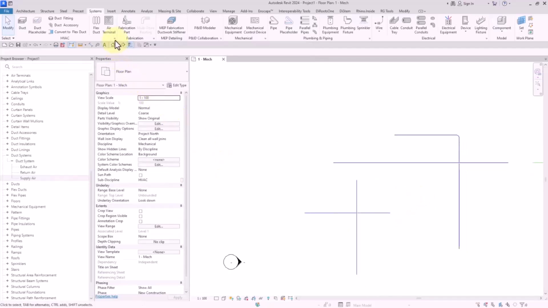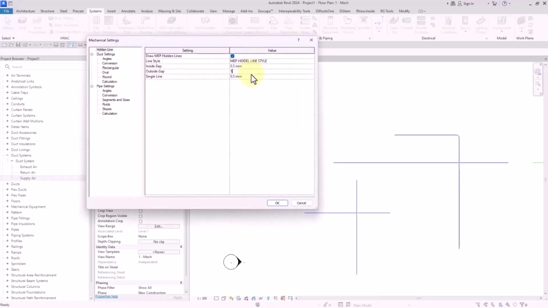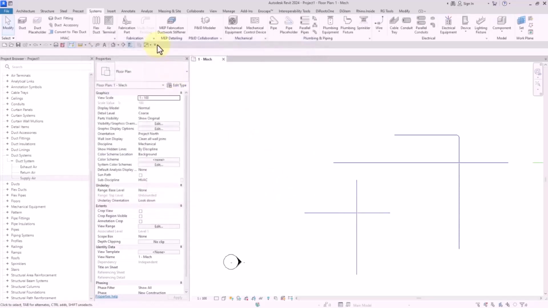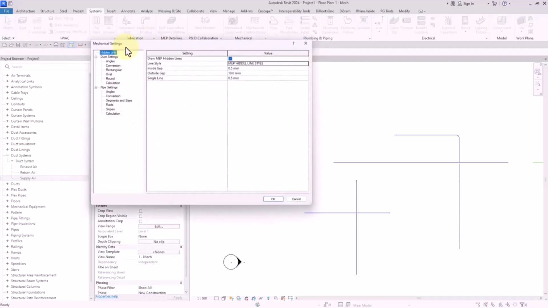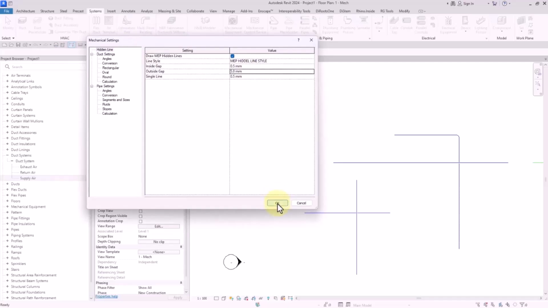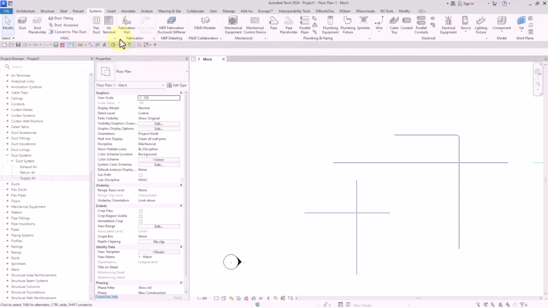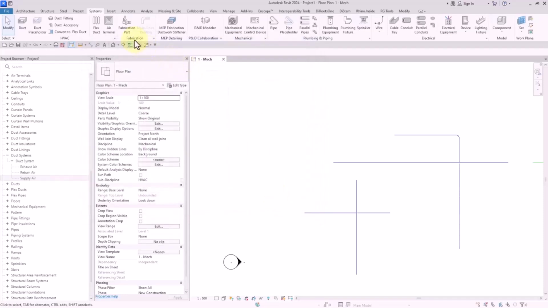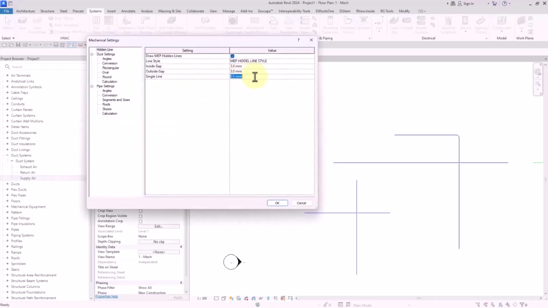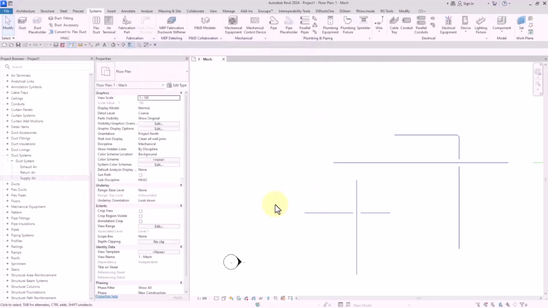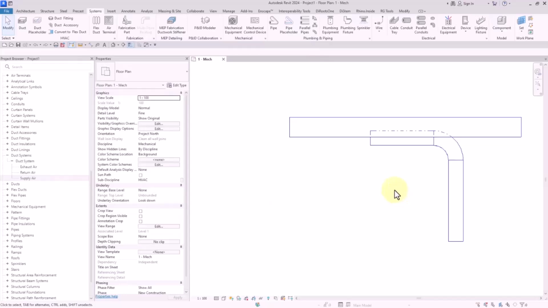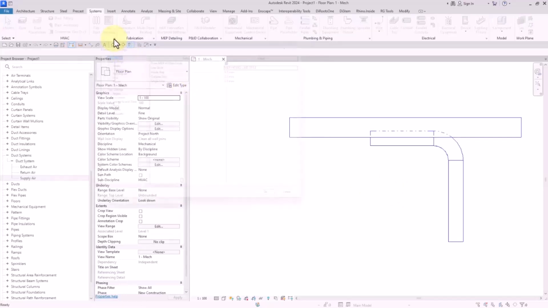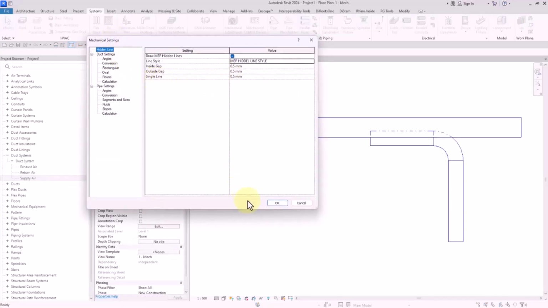Let me increase the number to make this more visible. For example, 10 millimeters. Okay, 10 is too large actually. About 5, 4, 3. Okay, back to the window. Now set this one to 3. 3 again. And yeah, this is it. Let's move on. As I said, we have a single line.